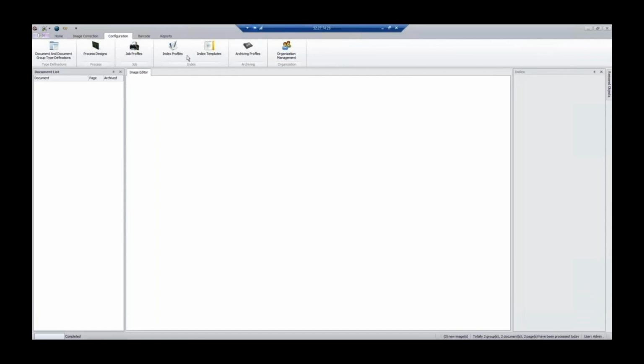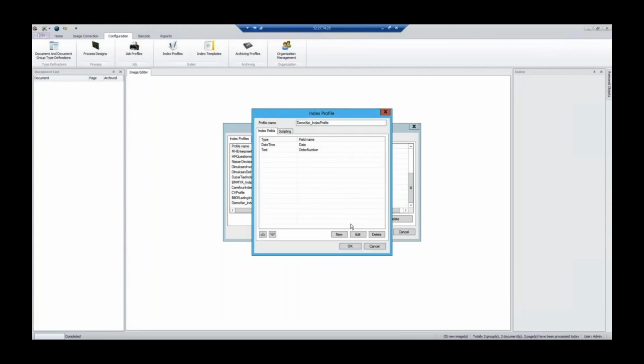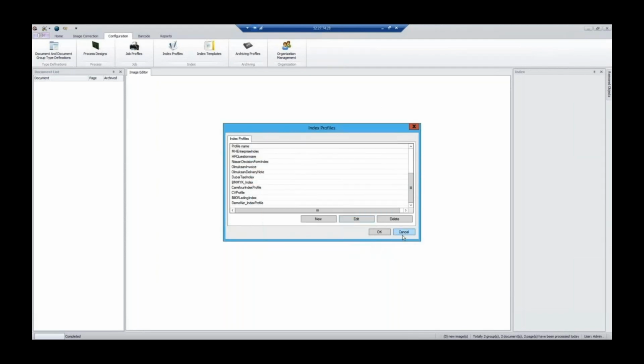So the first thing, the index profiles. I'm going to click on that, and just so you know, the end user is not going to have to worry about any of this. This is something that we're going to be working on beforehand. In this case, the index profile is only going to include those two fields that we want to capture, which are the date and the order number. That's it. That's all we want to capture from that document. So we can create those two fields in here, and that's all we need.